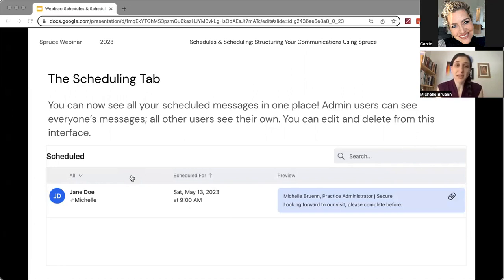You can also see here that if you are the admin user on your account, you are able to see everyone's scheduled messages. This can be helpful if, for example, you're overseeing an administrative team and one of their tasks is to send appointment reminders through Spruce. You can review their work this way and ensure that they actually have set up those reminders for everyone that they're supposed to send them to. So that can be a really nice thing in terms of management as well.